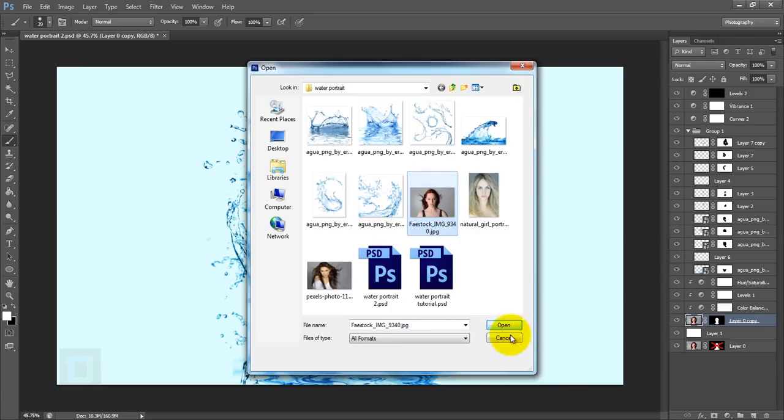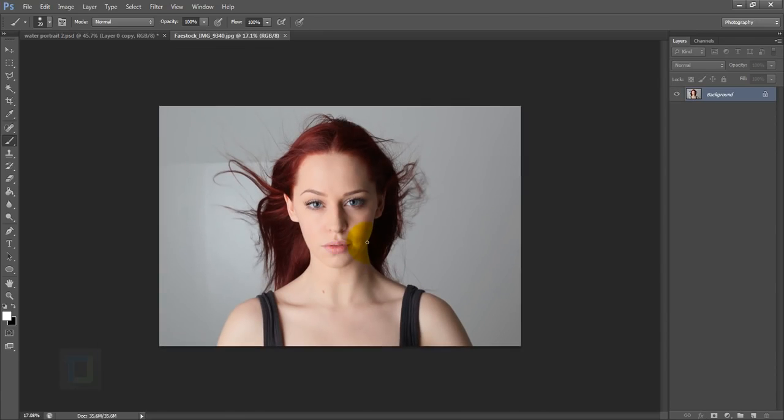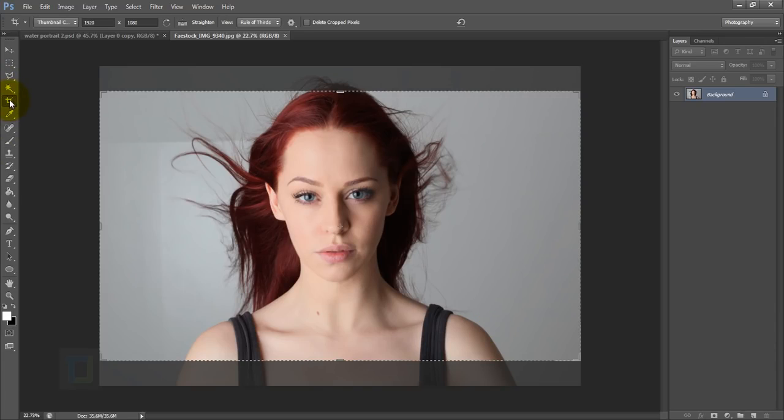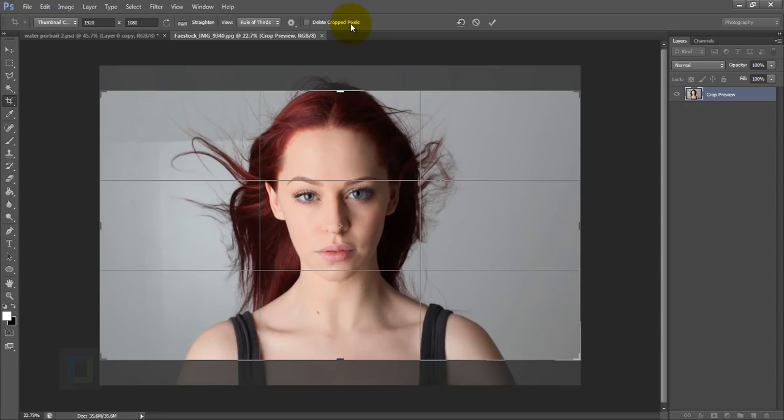So I'm gonna select this model photo. And first thing I would like to do is crop out and make it HD resolution. So for that I'm gonna go and select my crop tool here, and in the crop here you can add in numbers. So make it 1920 and make this one 1080, and also make sure that delete crop pixel here is off. Then go and confirm it, hit enter.